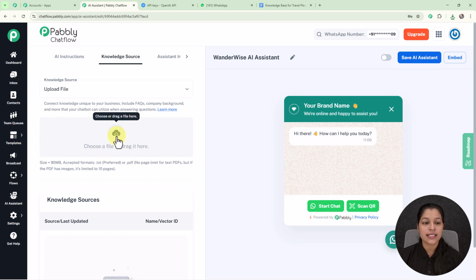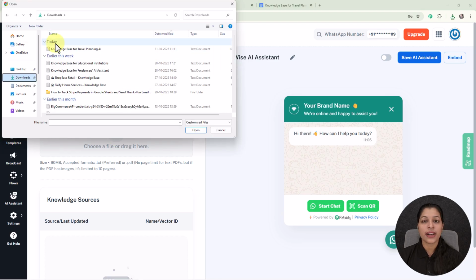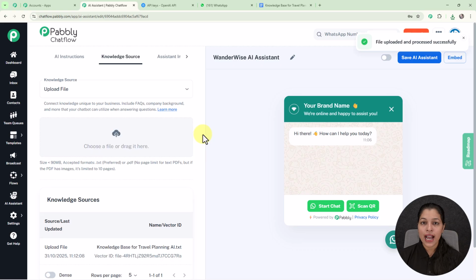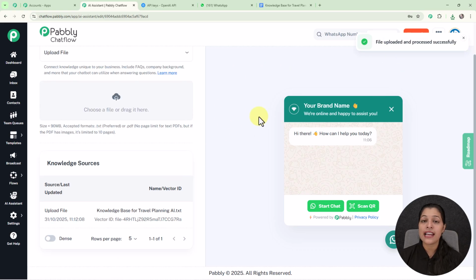So now let's select this button, that is choose or drag a file here, and here you can see I have landed in my download section where you can see this knowledge base, that is knowledge base for travel planning AI. So I am going to upload it, and as I have uploaded my file, I am getting this pop-up which says file uploaded and processed successfully, and here, as my file has been uploaded, I am getting this name and the vector ID. So this shows that we have successfully provided our knowledge base.